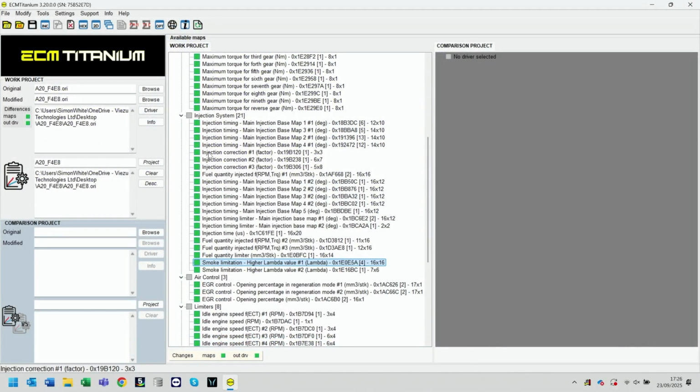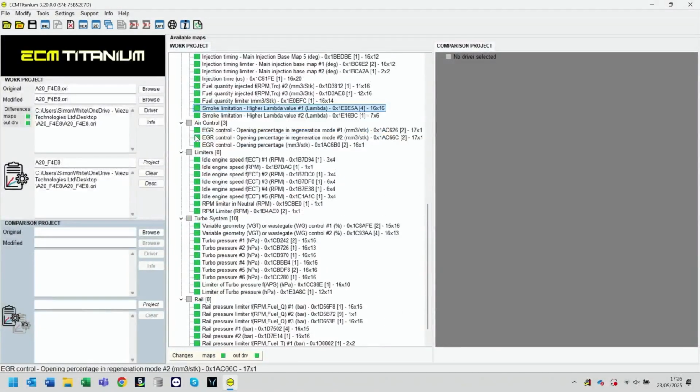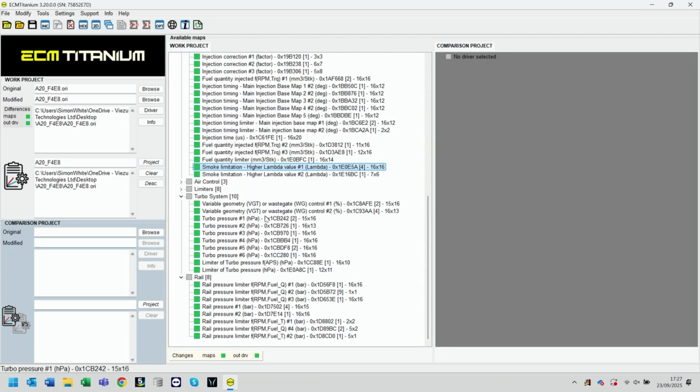That actually completes our injection system and allows us to move down to the last couple of groups and maps that we need to look at. Now, EGR control, we're not touching the EGR for our stage 1 performance tune, and our limiters here. Now we've got idle limiters, we've got an RPM limiter and a limiter in neutral. Again, not required for our stage 1 performance tune. If we're trying to rev beyond the standard limiter of the engine, we're into stage 3 and beyond and hybrid turbos and things to get enough air into the engine for those points. So I'm actually going to minimize those two folder groups. So that leaves us our turbo system and our rail pressure.